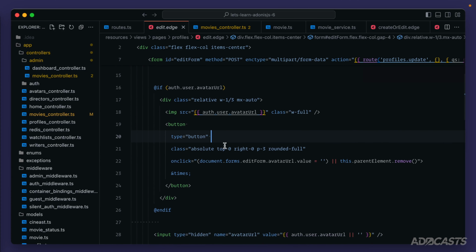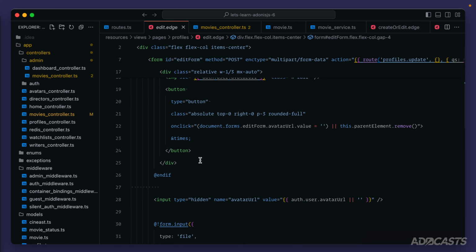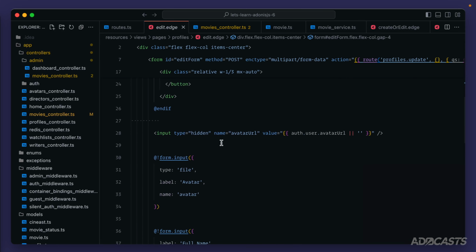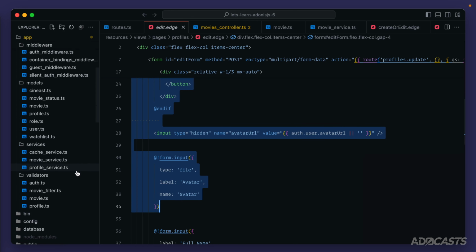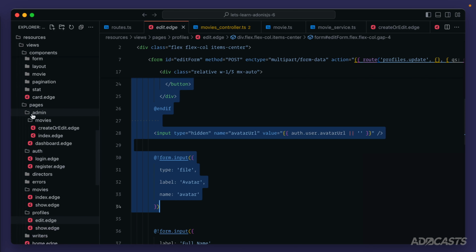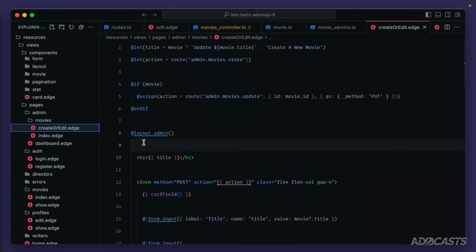I am already inside of our profile edit page. Right here is where the avatar URL determination starts. And this is just what displays the preview. If we scroll on down, then we have our hidden input that determines whether or not we are attempting to remove an image. And then we have our form input that allows us to insert a new image. So we'll give all of that a copy, and then we can scroll down and find our admin movies create and edit page for that form.